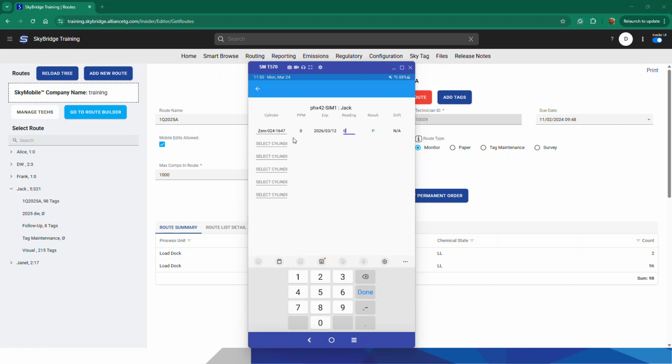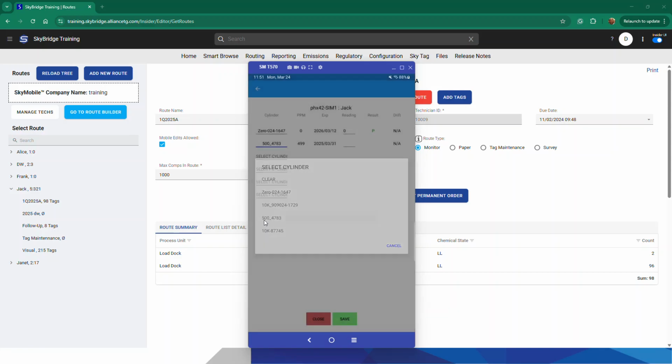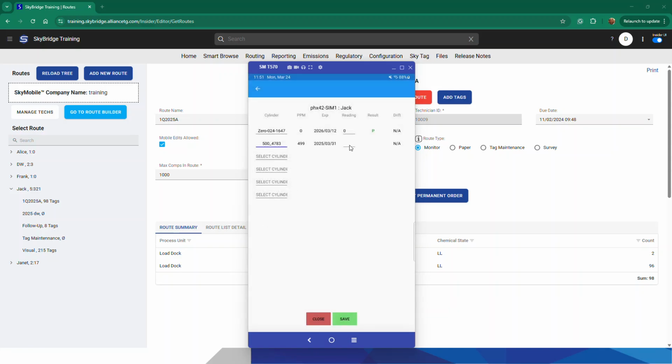So I'll go to my next gas, which is 500 calibration. And can you see now how that makes sense with putting the gas concentration in front of the ID? Now I click inside the box, it shows 500. So I'm going to go ahead and do the rest here. I'll just do one more.